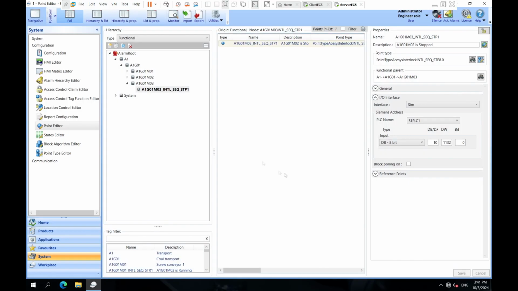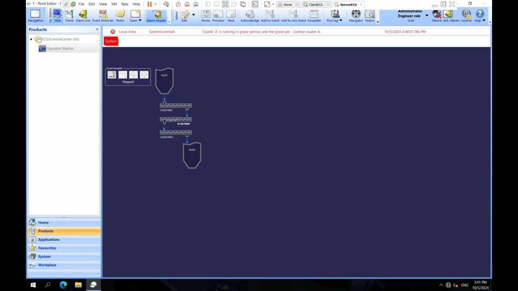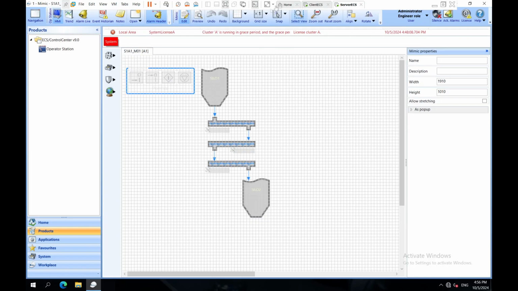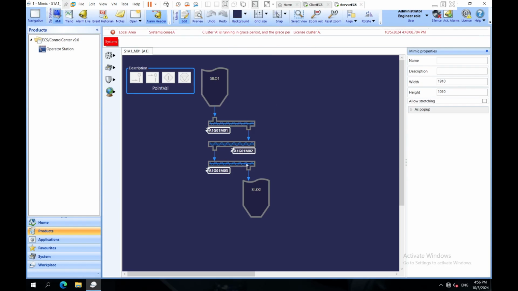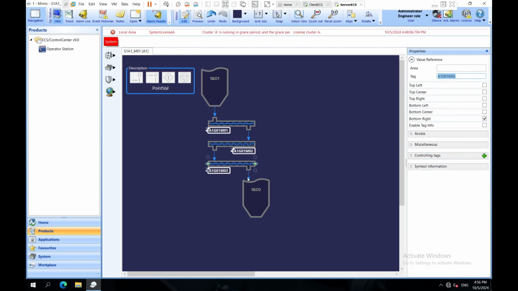Once all the interlocks have been added, let's move to the operator station and press the F5 key to refresh the changes. Next, let's add the connection of tags to the arrows so that they light up green when a specific conveyor is in motion. This will allow the operator to monitor the flow of materials in real time.